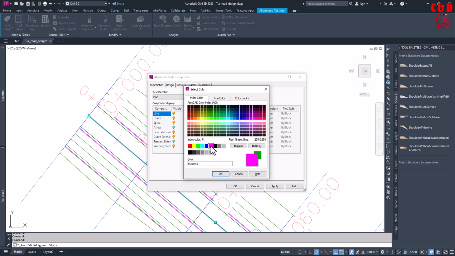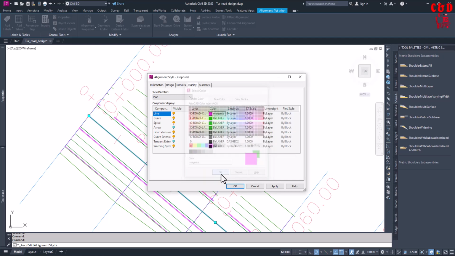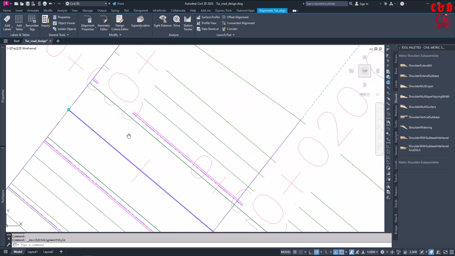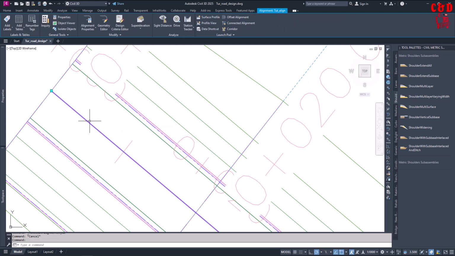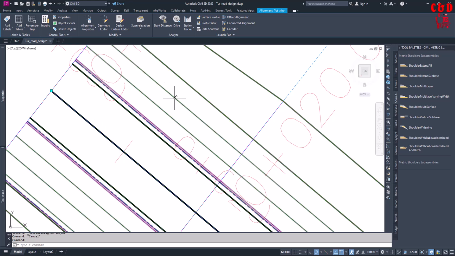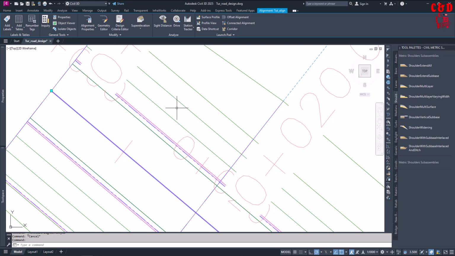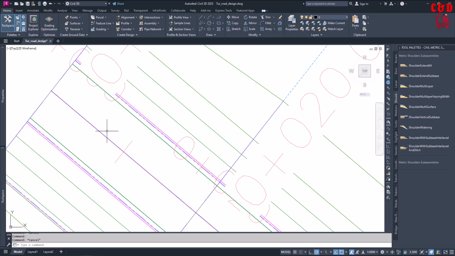Let's go ahead, and maybe I would like this color to be magenta. From here we select magenta and say okay, and let's say apply. Let's zoom in a little bit, and now you can see the color has been changed. Earlier the lines that made up the corridor and the alignment were of the same color, so that's why it was not visible.